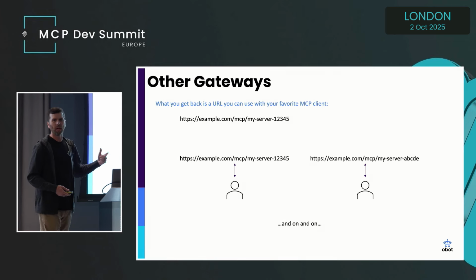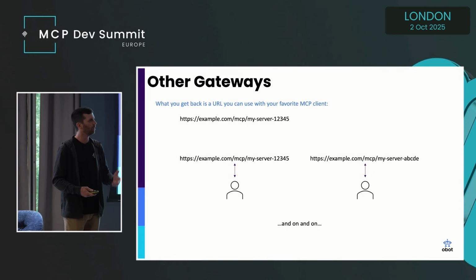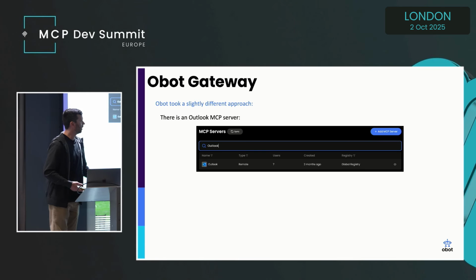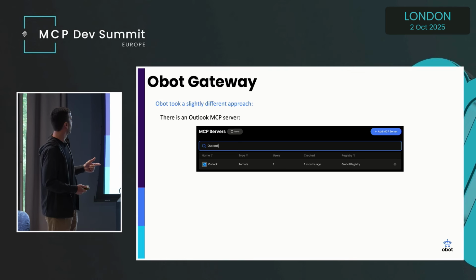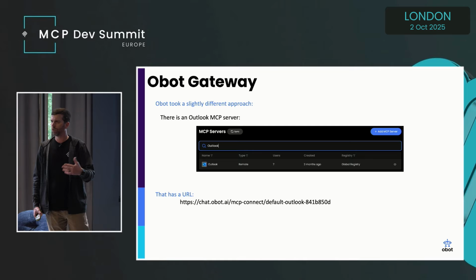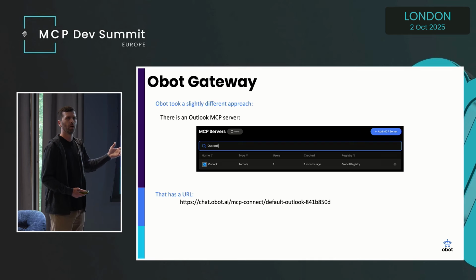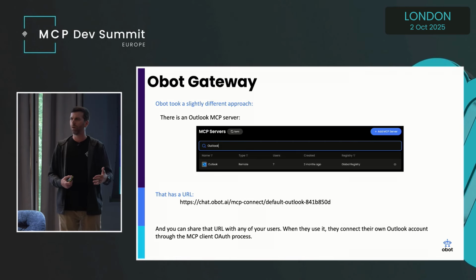But every user has to do this. So every user in your enterprise, any user in your company, would have to do the same thing. We've taken a slightly different approach where you can set up the Outlook MCP server in Obot, and there is one URL. And that URL you can share with anybody in your company, anybody who has access to Obot, and they can use that.